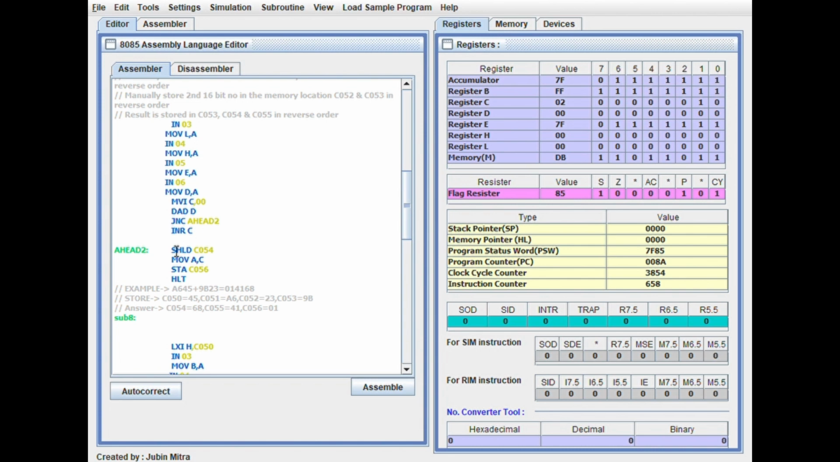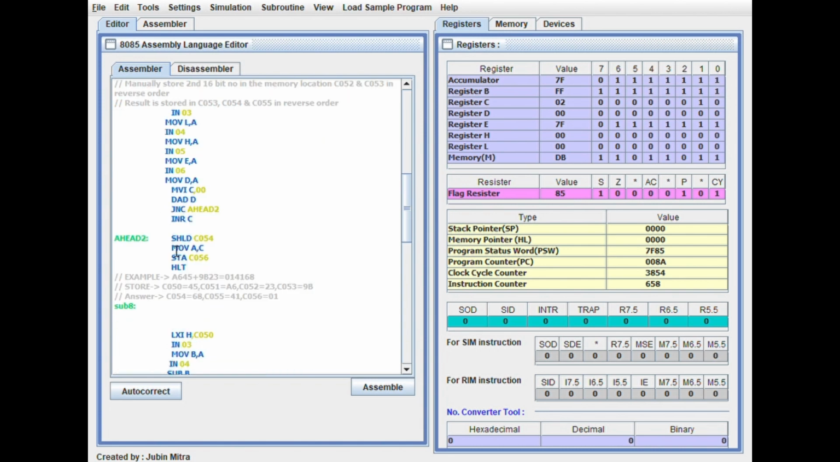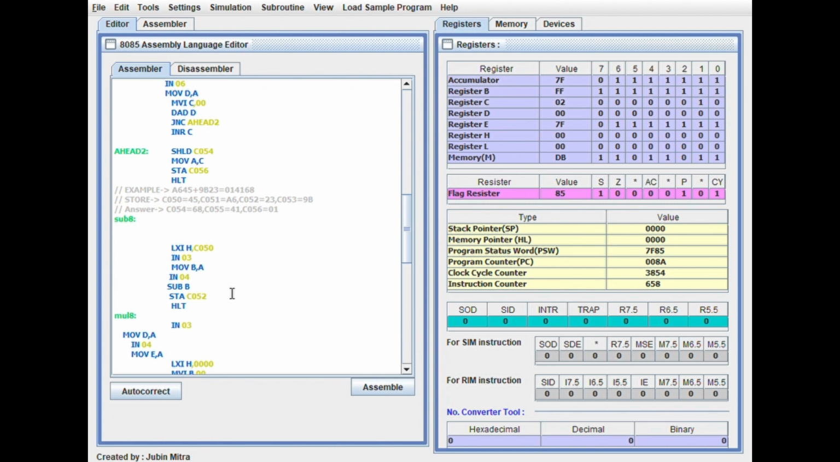Now moving on to the subtraction 8-bit subroutine. Here I am simply using the B register and the accumulator to subtract my two 8-bit operands. I have used port 03 and port 04 to store my two operands, and then the result that is generated in the accumulator will get stored in the C052 memory location.